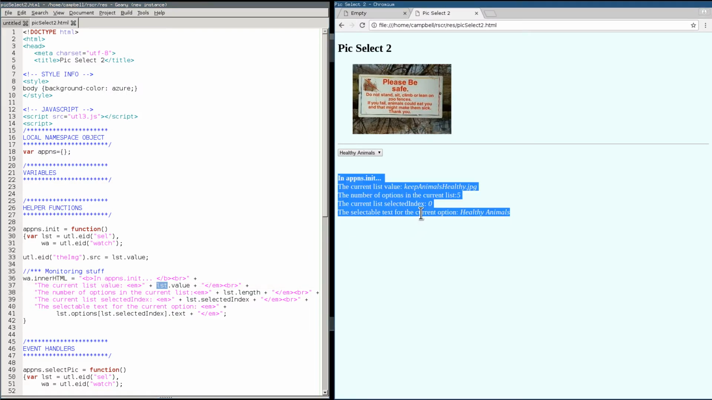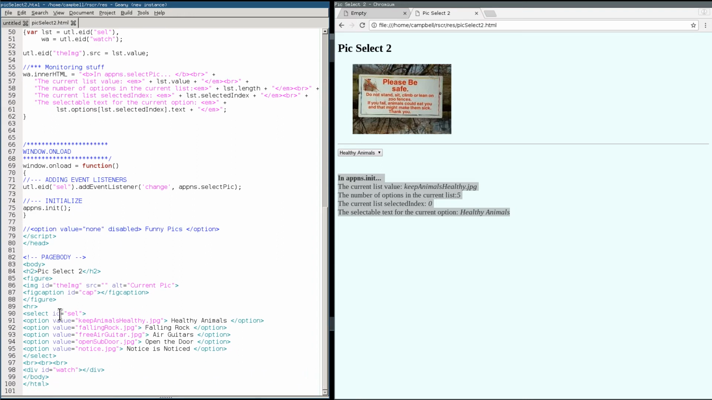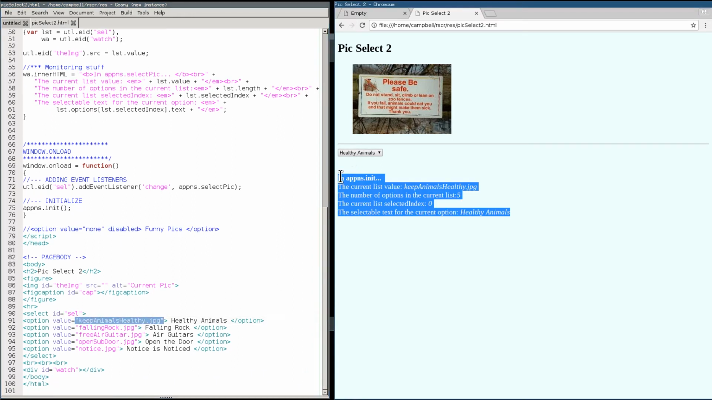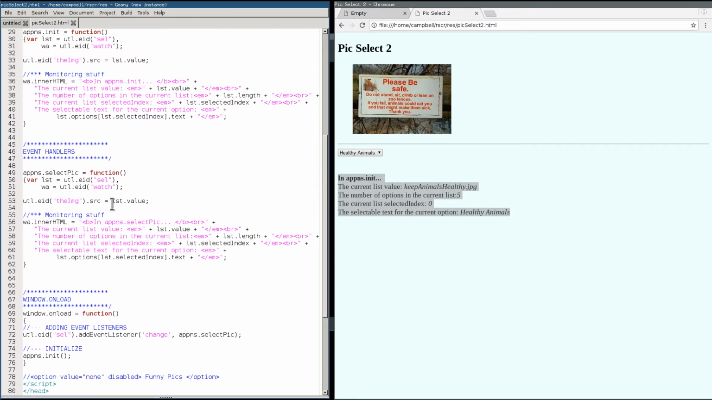And this is the value of the whole thing. You can see that there. It's keep animals healthy, so that's the value that comes from here because currently it's the first item that's selected. Let's look at the other things. So value, we've already seen. This gives us the value of the selected option.